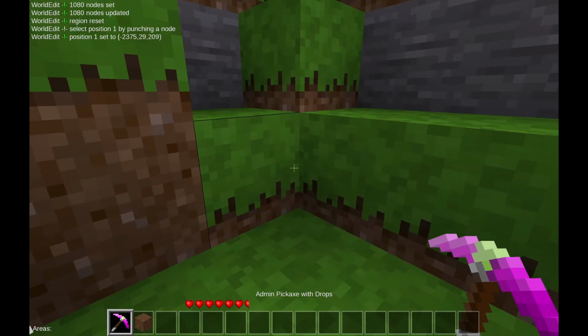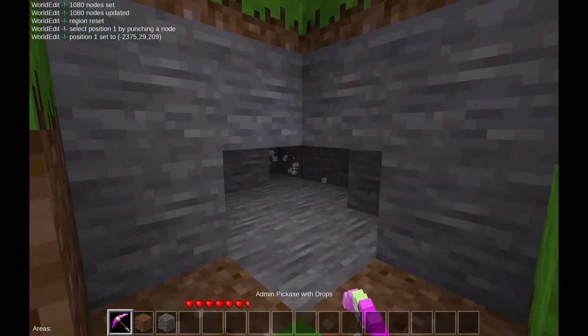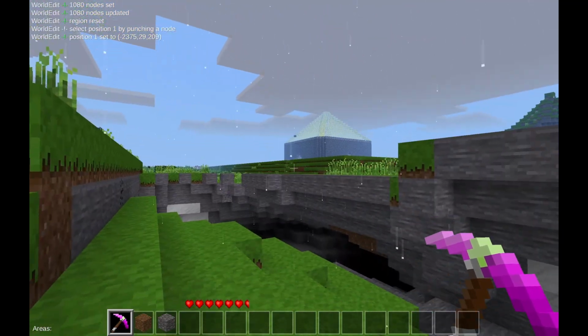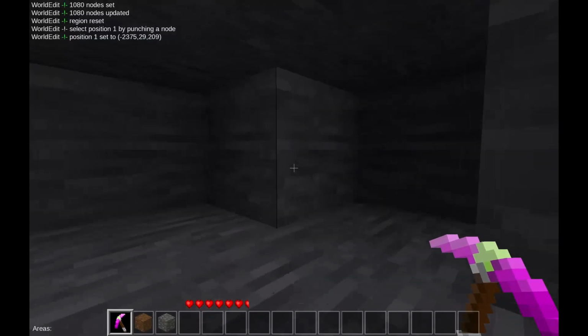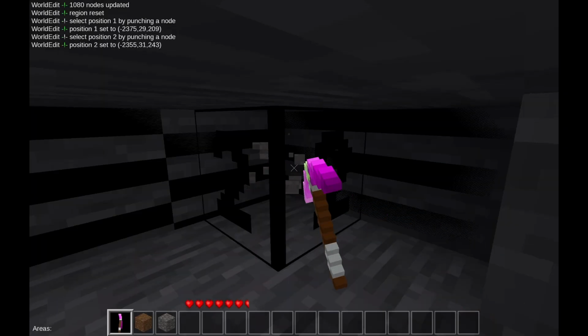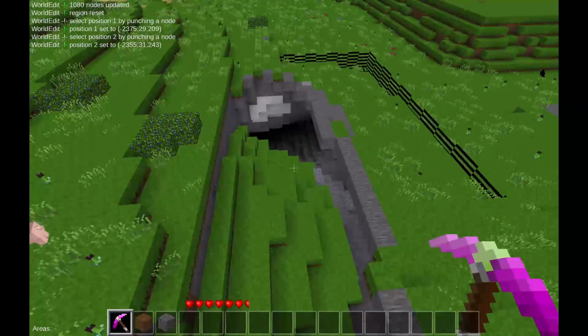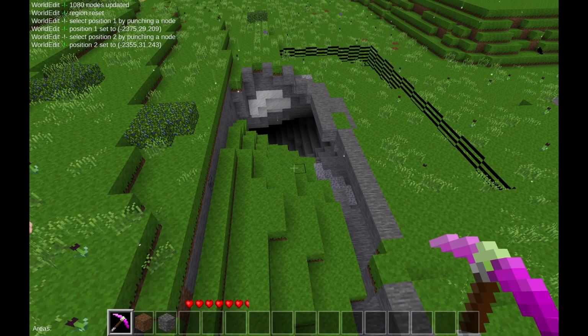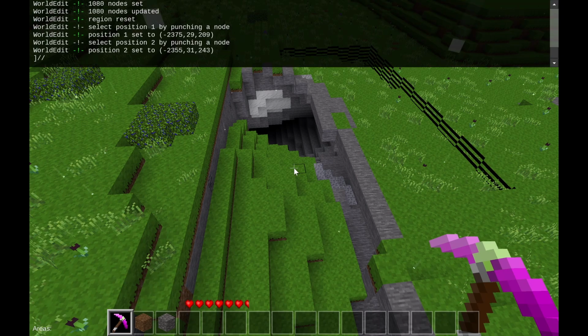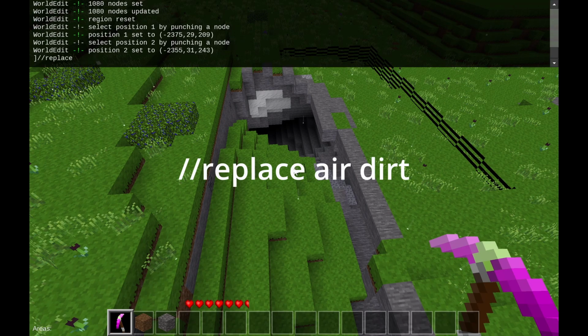Let's dig into here a little bit, just so it's even with the surrounding landscape, and we'll choose position 2. So now this area is selected. Now what I'm going to do here is I'm going to do the replace command. So I'm going to //replace. We were going to replace air with dirt.